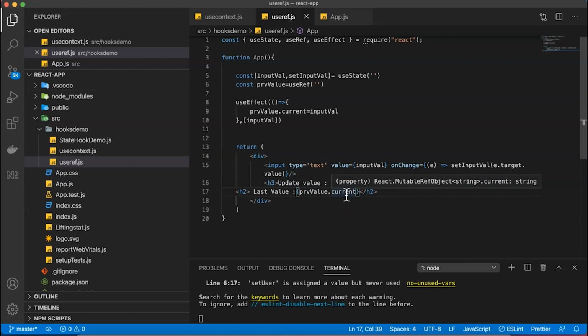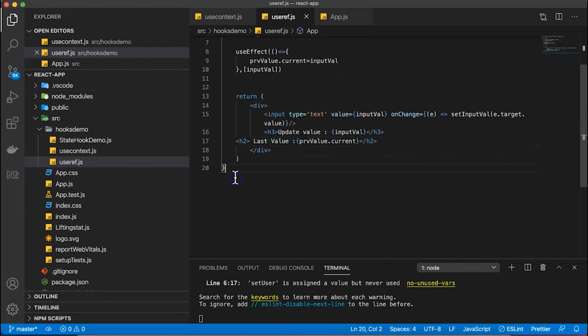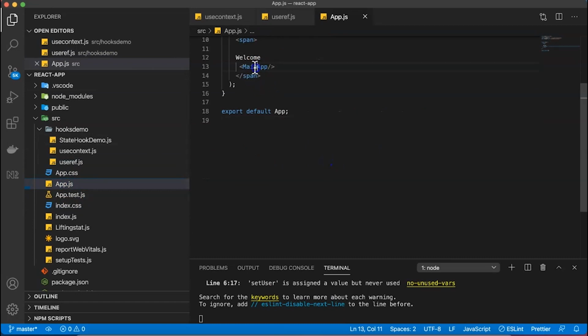Okay, so useRef hooks can be used to keep track of the previous state values. This is what we're doing now. This is because we are able to persist the useRef value between the renders. So now let me say export default, and I'm just giving the name App, and this App I'm using here in my app.js.